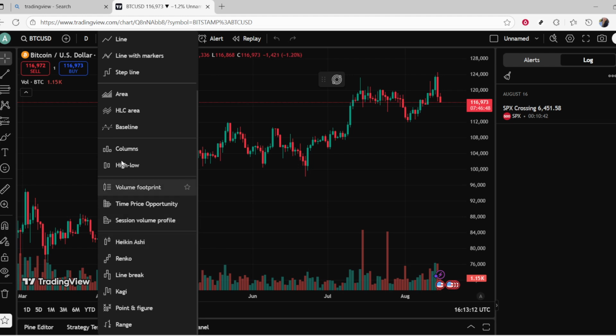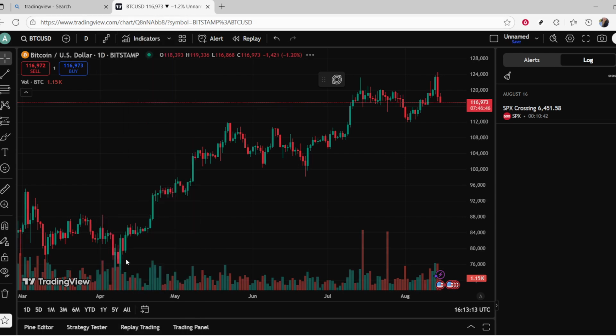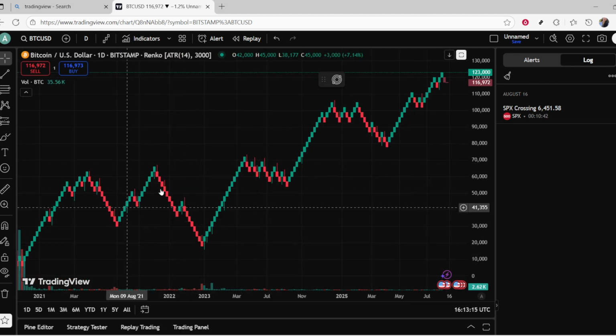Now, select Renko from the drop-down menu. Clicking on Renko will immediately transform your current chart into the desired format. This format is especially beneficial for traders who aim to eliminate minor price fluctuations and look for clear, significant price movements. Let's take it one step further by adjusting some settings to suit our preferences.